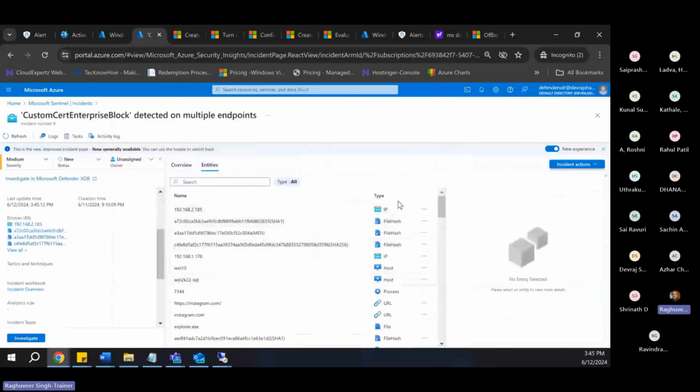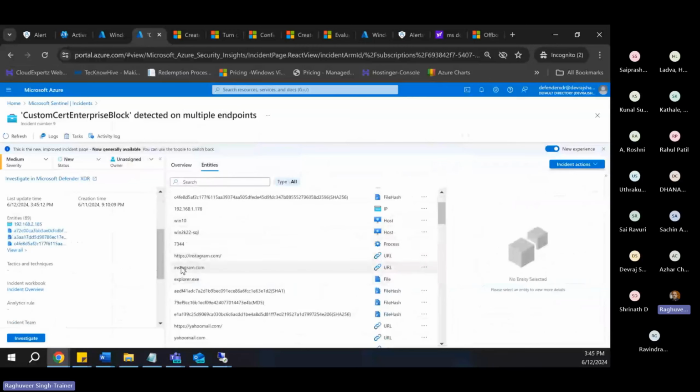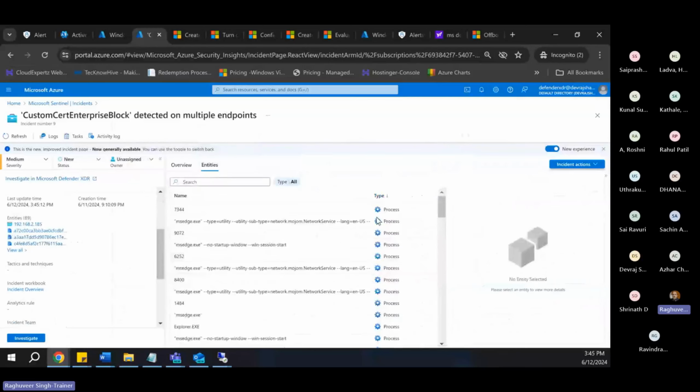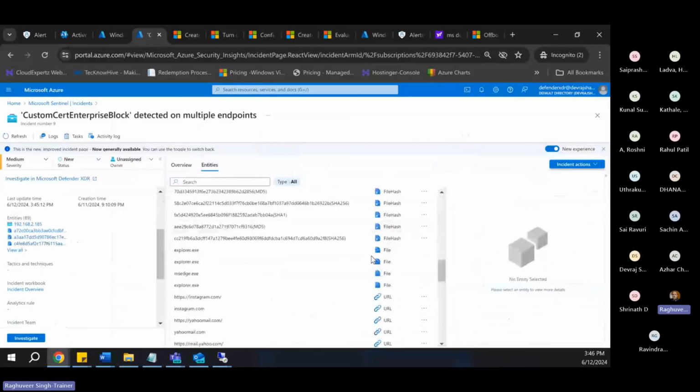These are the entities: this was the file hash of the solution. This is the host, this is the process, this was the URL. So you can probably click on filter here, and you can see all of this together.